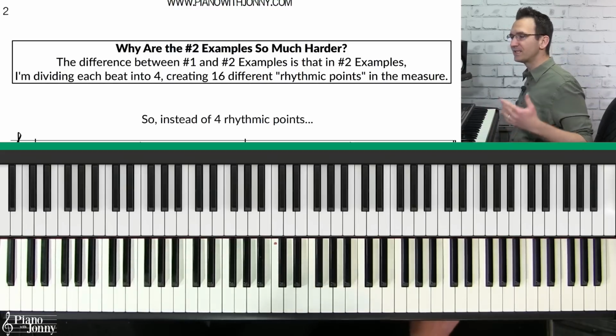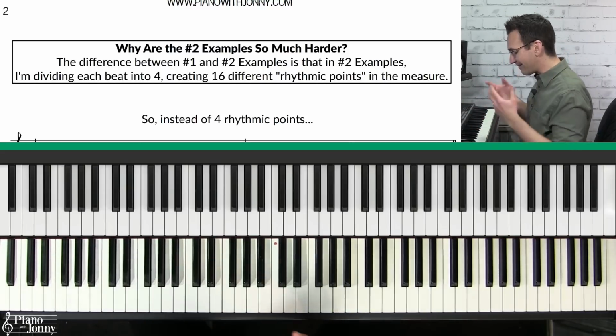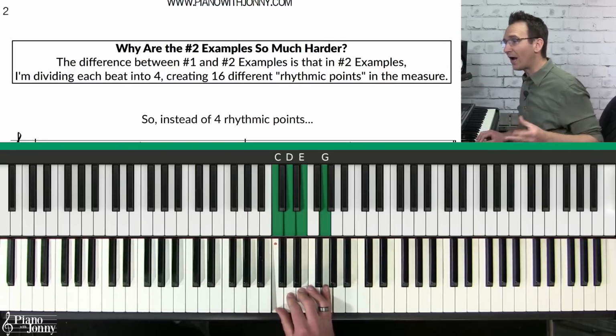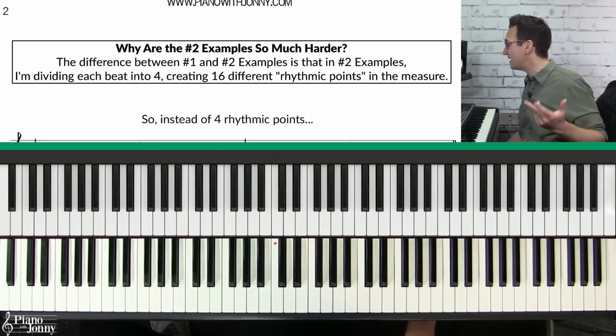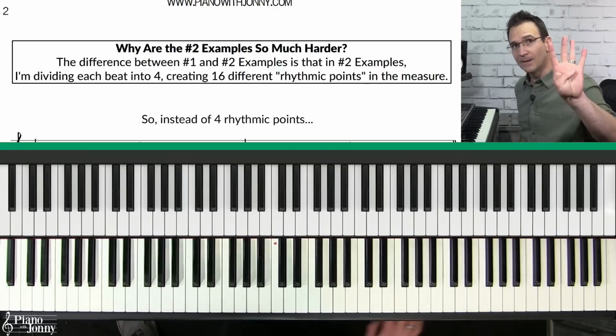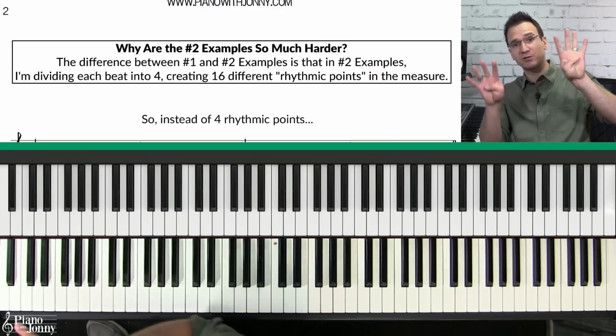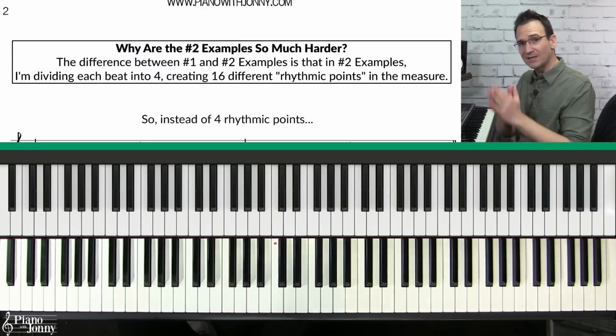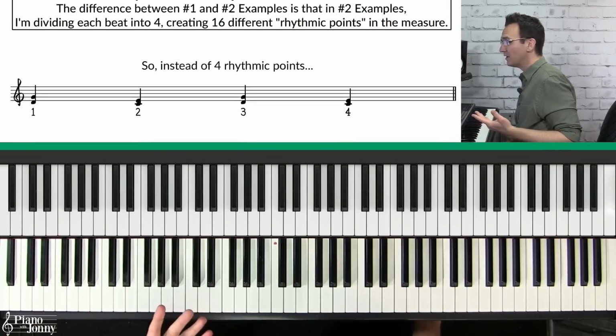Well, the big difference is that in the first example, I'm playing chords on the beats, but in the second example, I'm actually dividing each beat into 4. Meaning if we have 4 beats in the measure and you're dividing it into 4, you have 16 different points in the measure which you could play. So here's what I mean.